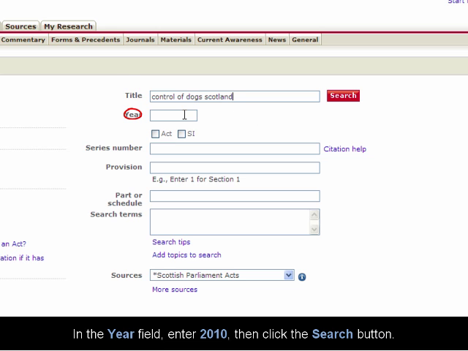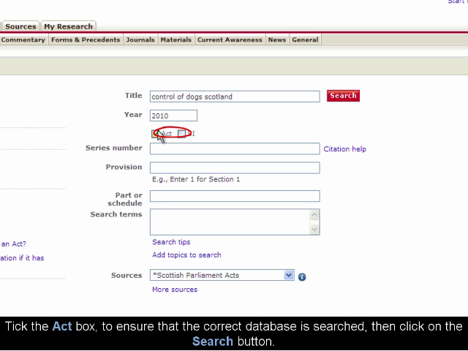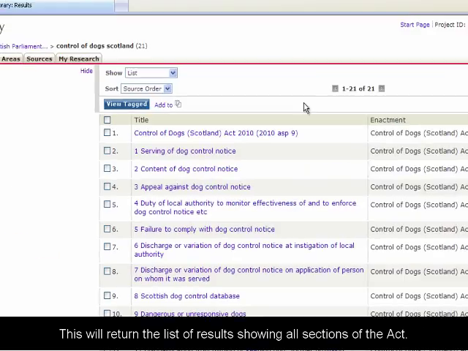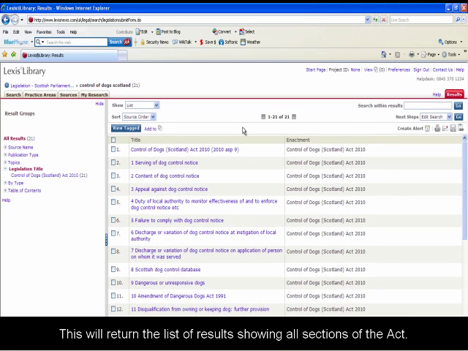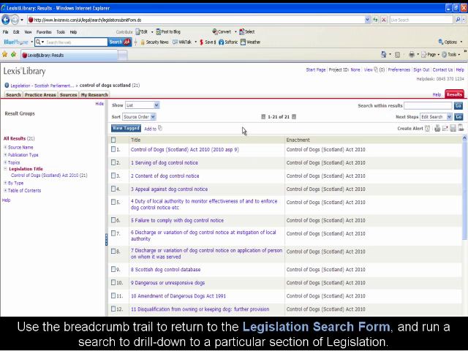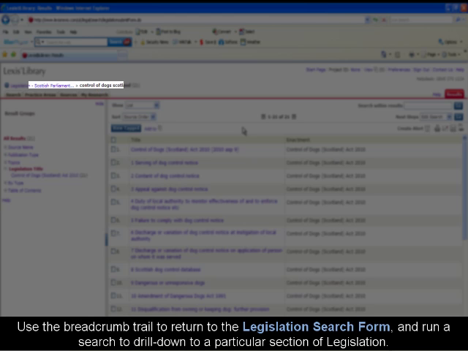enter 2010 in the year field. We will then tick the Act box just underneath to ensure that the correct database is searched. We will then click the search icon. This will return a list of results showing all sections of the Act. We will now return to the legislation search form using our breadcrumb trail and run a search to drill down to a particular section of legislation.